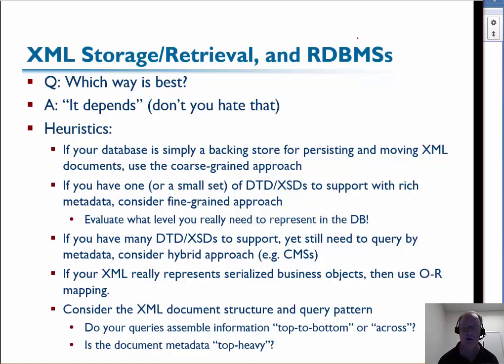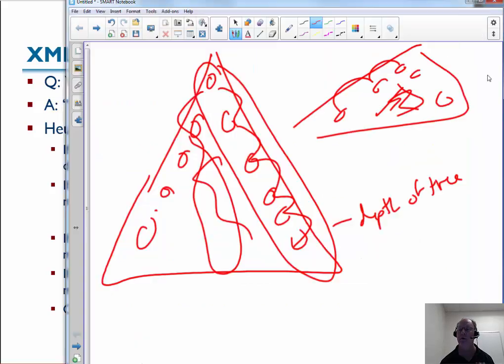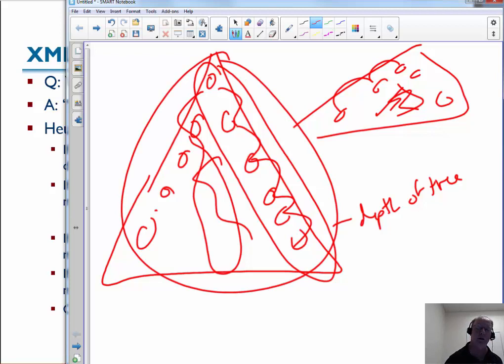If you have one or a small set of DTDs or XML schemas with rich metadata, then use a finer-grained approach. Rich metadata means I have a lot of good descriptive information. I have a very detailed schema that tells me what the semantics of things are, and I really don't want to lose all those semantics. So I really want to go down and parse that deep tree, right? Meaning I've looked at the structure of a deep tree like this and said, yeah, it's deeper and everything, but there is a lot of good metadata as I go down different levels. That's a rich structure, and I want to keep that rich structure and not lose it.